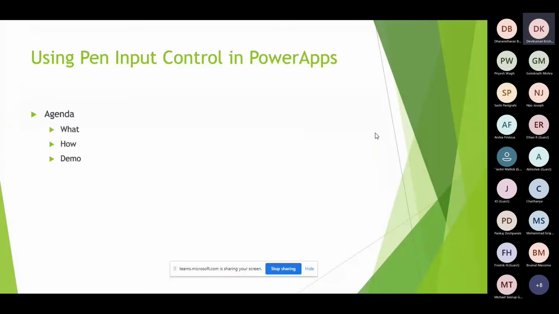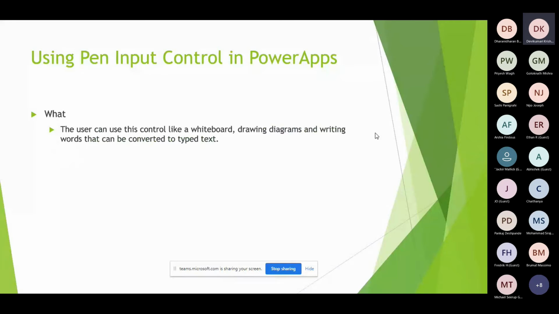And today we are going to see the pen input control in PowerApps. So today's agenda is what is pen input control in PowerApps, and I have taken one real-time scenario of how we can use a pen input control in a PowerApps Canvas app. We can see a small demo, and we'll see how we can create the real-time scenario in our system in PowerApps by using a Power Automate flow. So let's take a quick look at what is meant by pen input control.